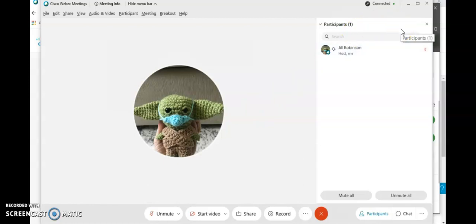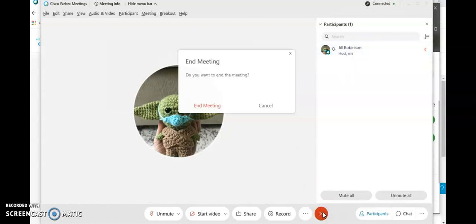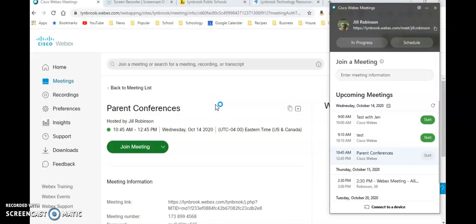When you have other people waiting, you can admit them one at a time. And then when you are done, you can right-click on them and expel them. Once your meeting is completely done, make sure that you end the meeting by clicking the X and then clicking End Meeting. And this will exit you out and your meeting is complete.